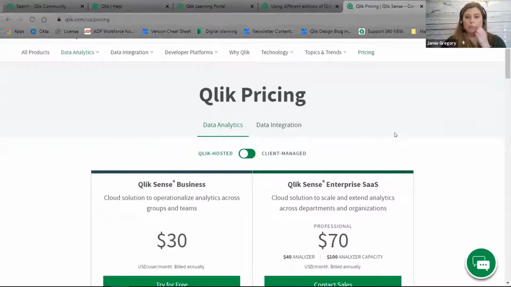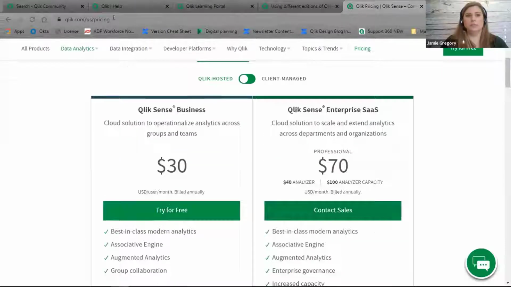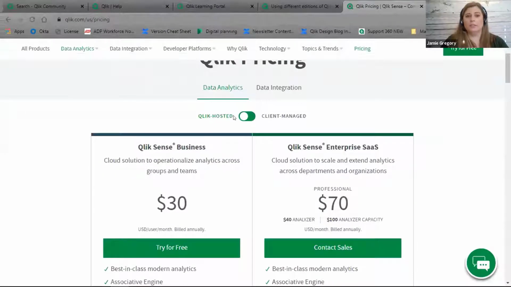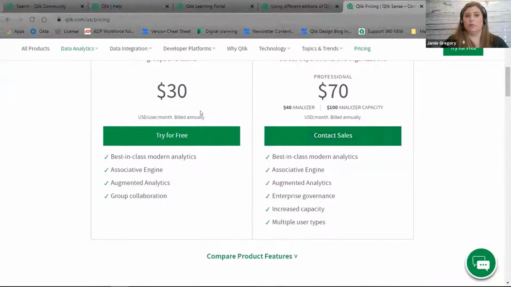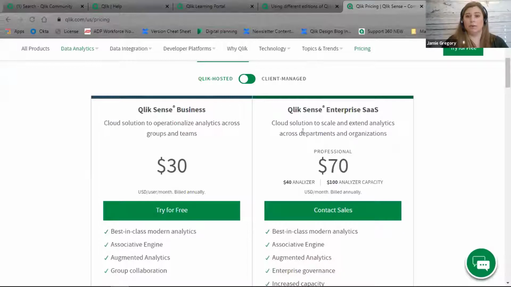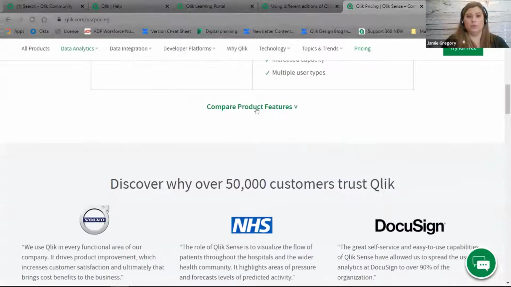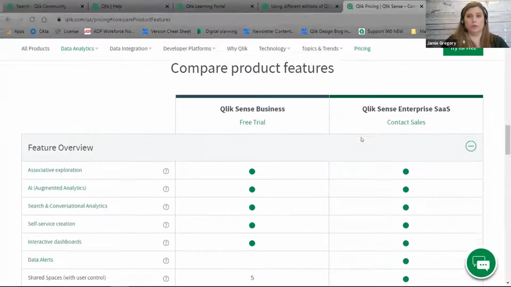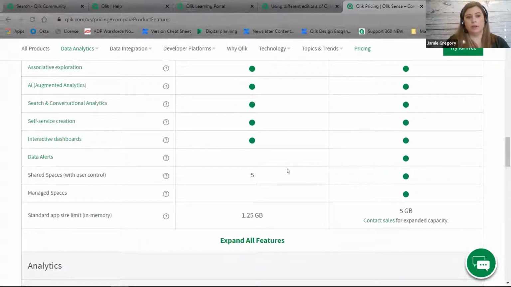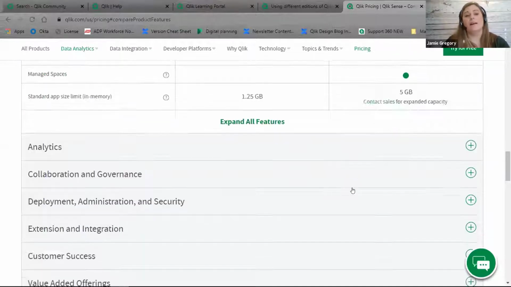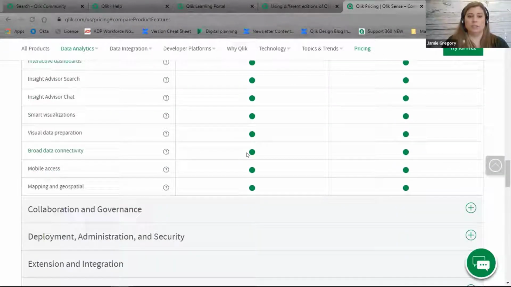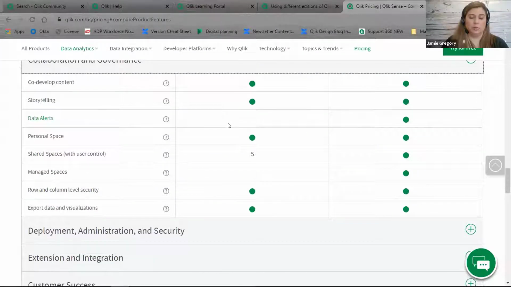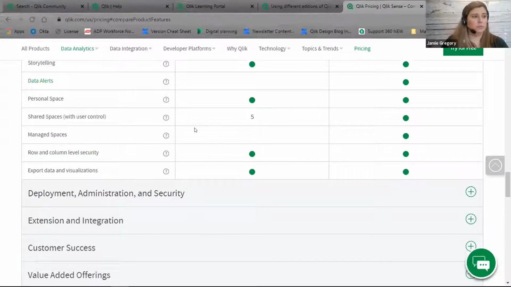Identity providers. Yep. And there's also this site. So this is qlik.com/pricing, and it gives a detailed description of both of them. So ClickSense Business is over here, ClickSense Enterprise SaaS over here. And if you compare product features, it shows you exactly what the difference is. So SaaS has the data alerts and more shared spaces, and then like Andrew was saying, the app size limit and memory and things like that, and managed spaces. You can continue to expand all the features and just get a sense of what the difference is completely. George, did you have anything to add?